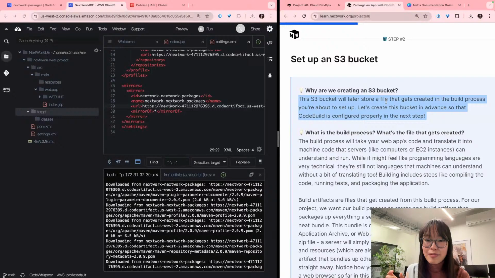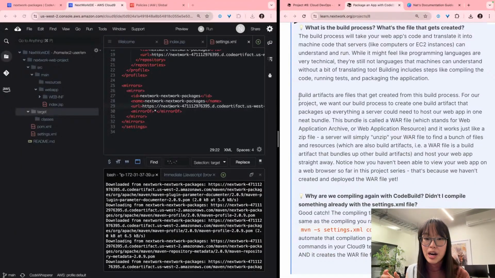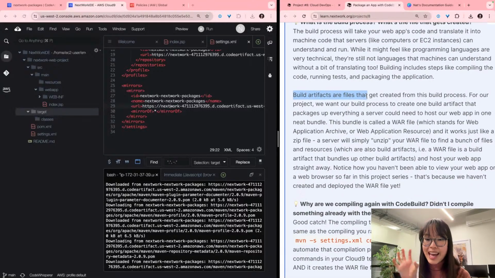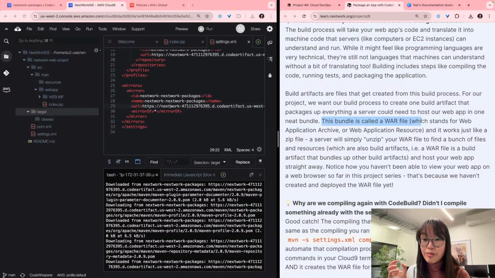And that file that gets created in the build process is called a build artifact. Build artifacts are basically a catch-all term that describes all of the files that get created from a build process. In this example, we are creating that war file, which I mentioned is that bundle of machine code, or that bundle of build artifacts that make up your web app. And it really just works like a zip file. So whatever server you give that war file to will just unzip it to see a bunch of other files, and now have all the files they need to run your web app.